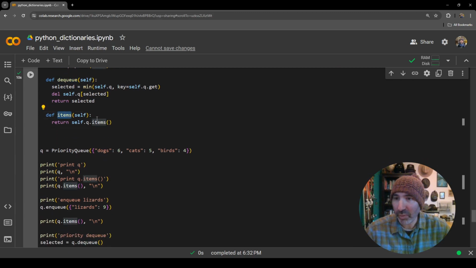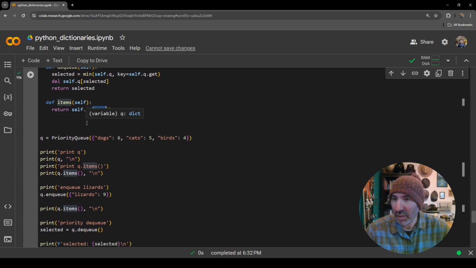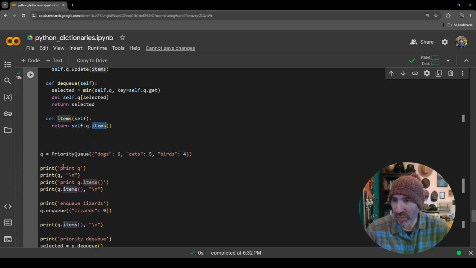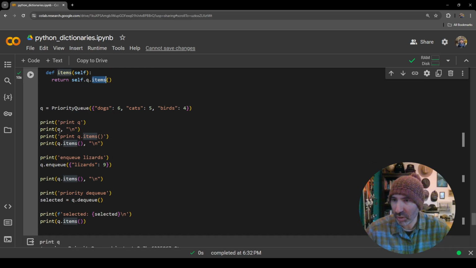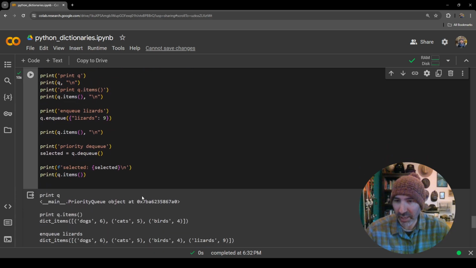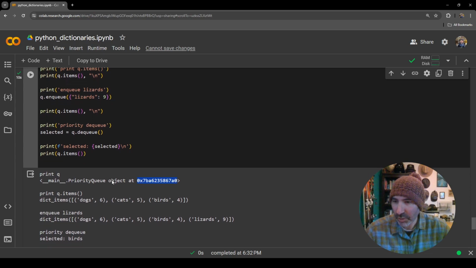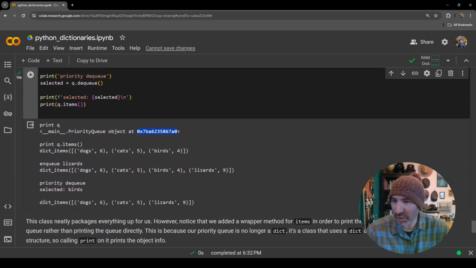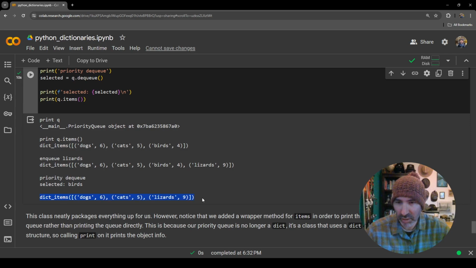And I made a little wrapper function for items, because we can't print directly like we were before, just printing the queue. It'll print the priority queue's memory address because it's an object now. So that items wrapper function just returns the dictionary items method, so we can see that birds actually was removed from our queue.